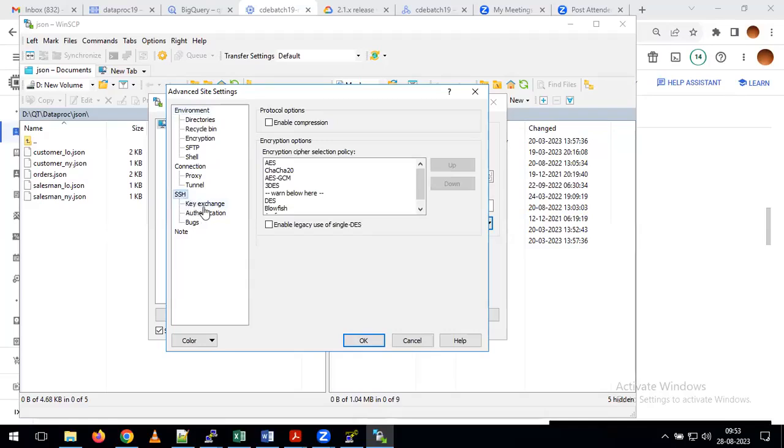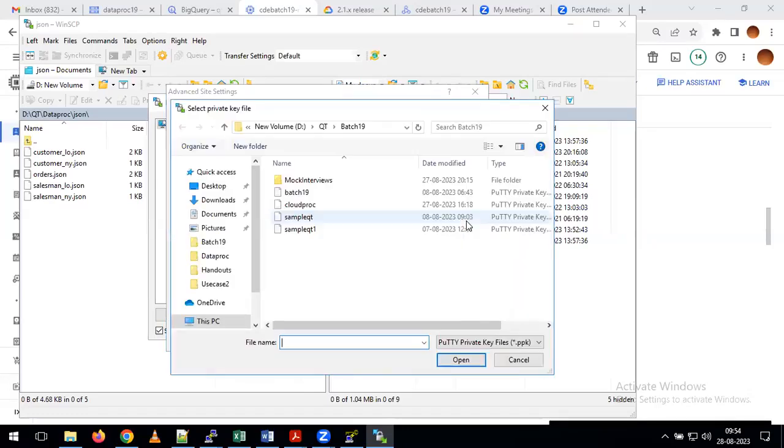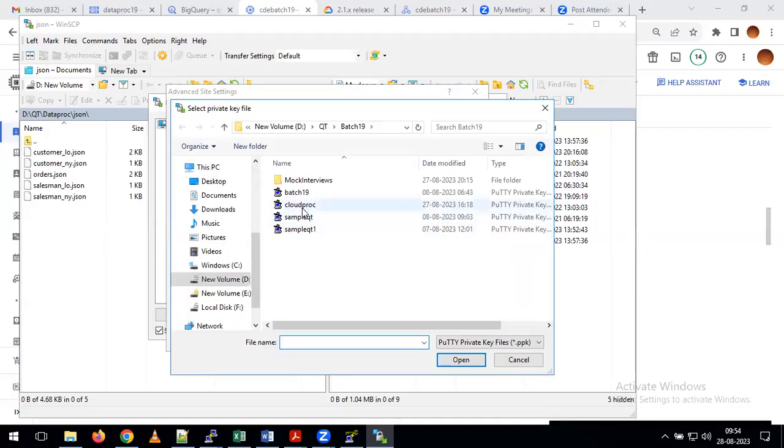Within the SSH, you have three options: key exchange, authentication, and bugs. Please click on Authentication. Now it is asking on the right side for the private key file. Please click on the three dots. It is asking for your PPK file path. Wherever you have your PPK file, please select that file and click on Open.